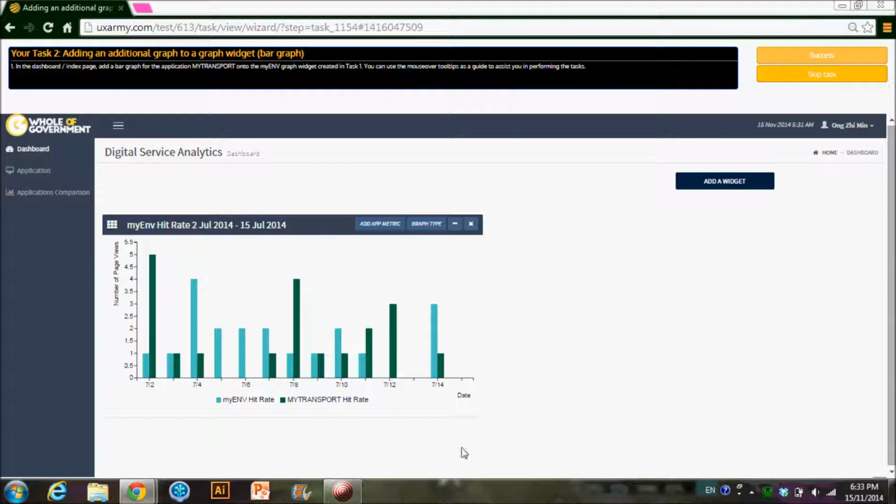The user now feels that it will be better to track each graph in an individual widget. Hence, how to first go about doing that would be to remove the MyTransport graph that was last plotted. To do this, they have to click on any bar on the MyTransport graph and click on the Remove App Metric button.